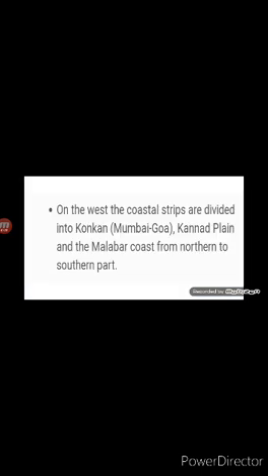Now, the three sections of western coastal plains are: the northern part of the coast, we call it the Konkan coast. It lies between Mumbai and Goa. The central stretch is known as Kanara Plains, while the southern stretch is referred to as Malabar coast. Malabar coast is relatively broad and consists of lagoons.